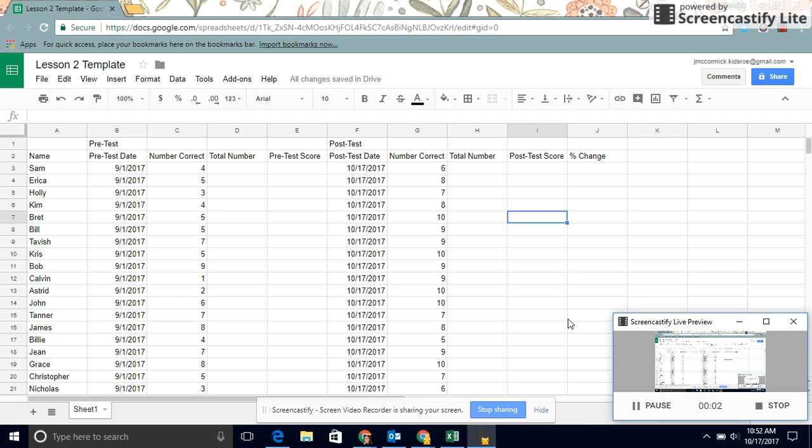Hi, in lesson 2, I wanted to take a few minutes and show you some ways that you can format your data so that it's easier to read. As you can see here, I've got some data. I've got student names, a pre-test score and a post-test score. What I want to do is show you how I'm going to format this so that you can see it and read it a little bit easier.